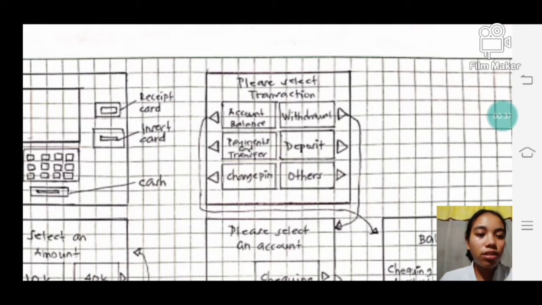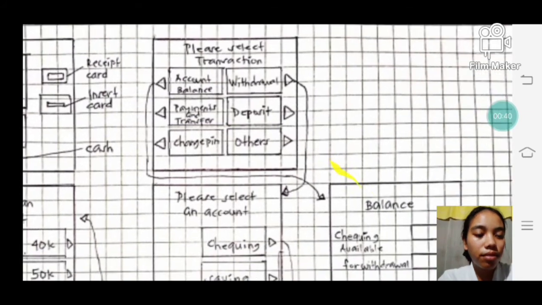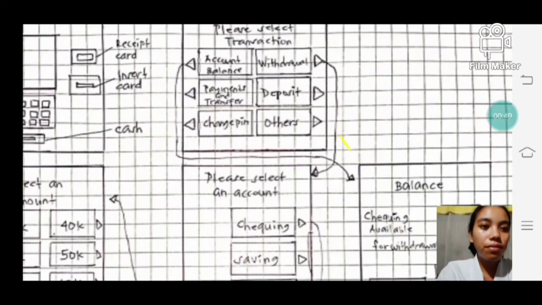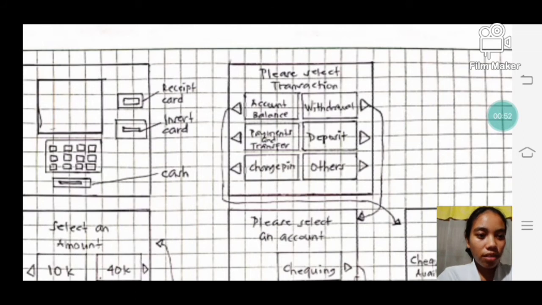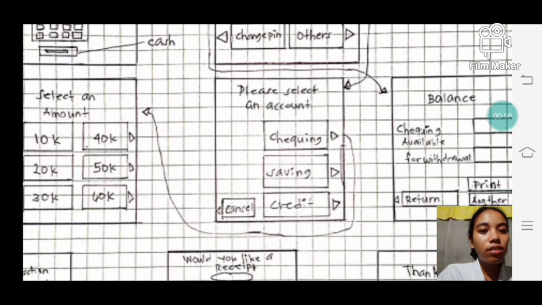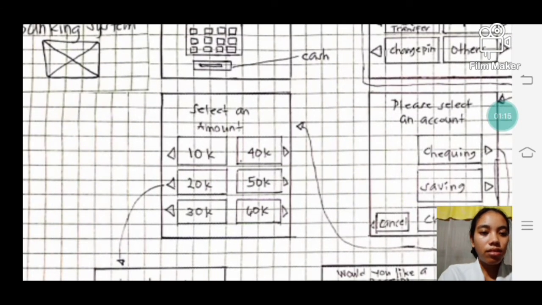If you're going to select account balance, this will be displayed: your available balance for withdrawal. However, if you select withdrawal, then you can select an account such as checking, savings, or credit. Example, you choose checking, then you can select an amount.